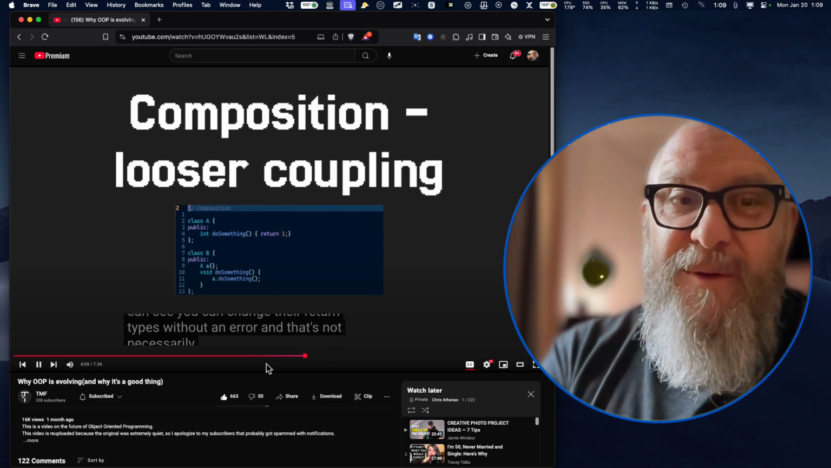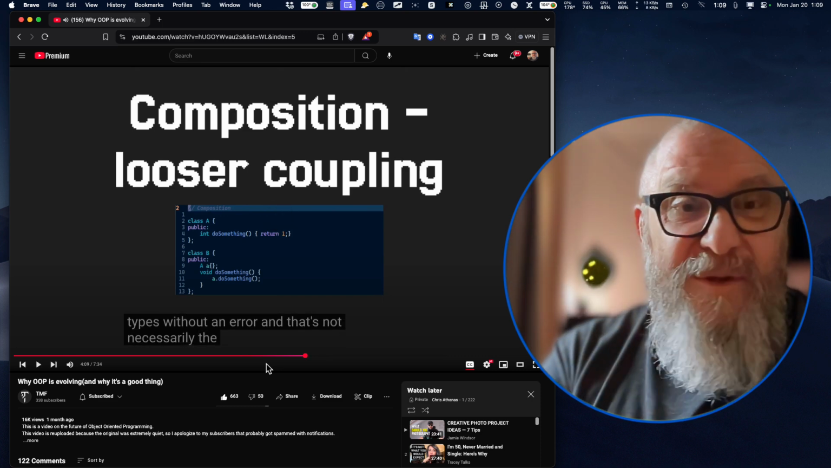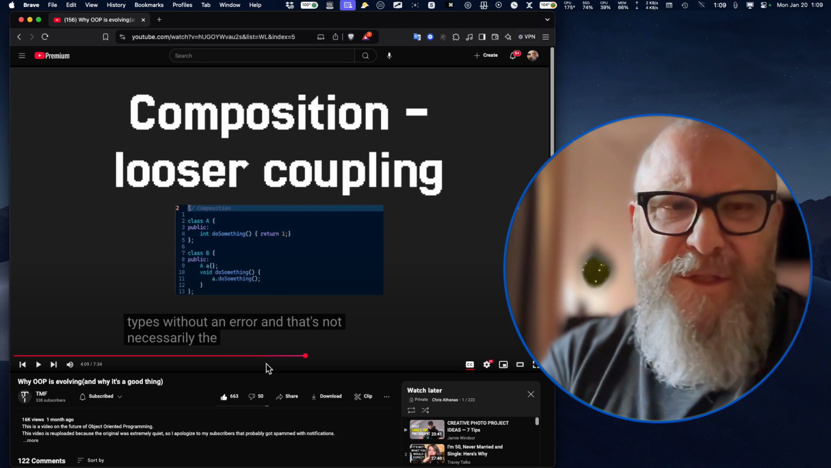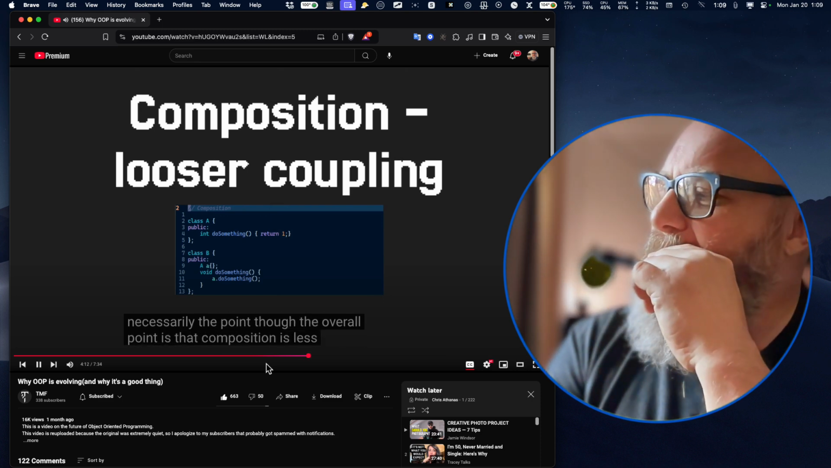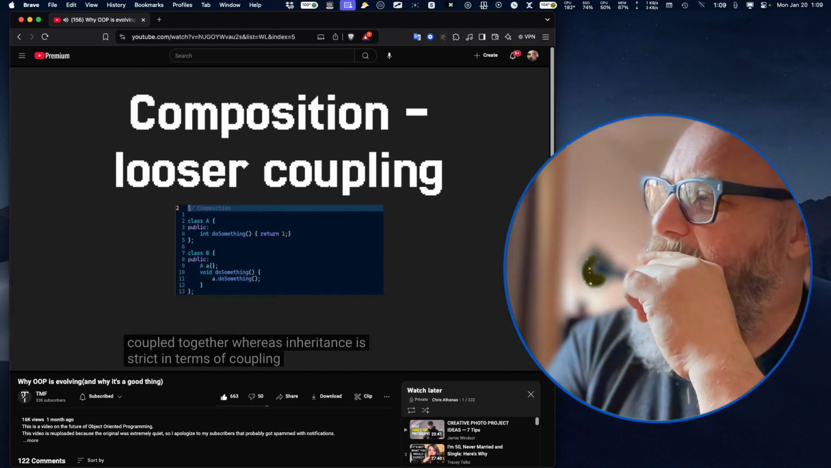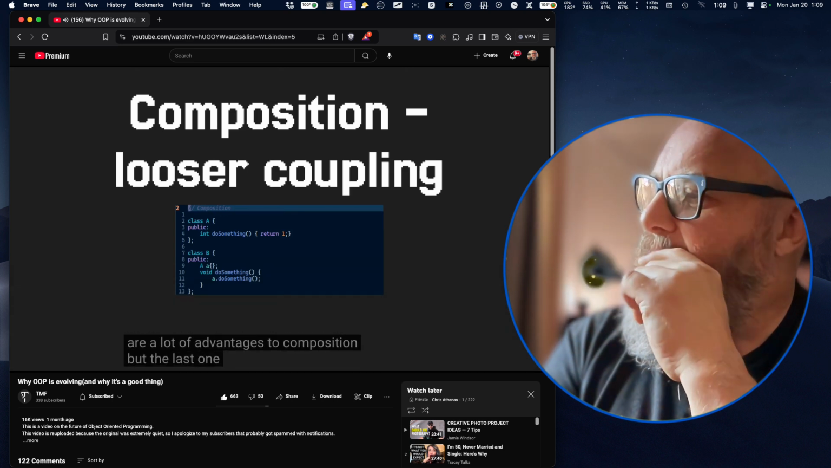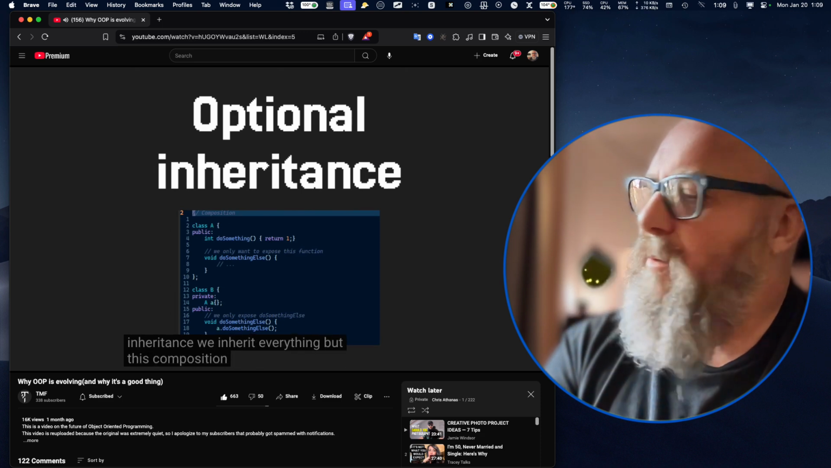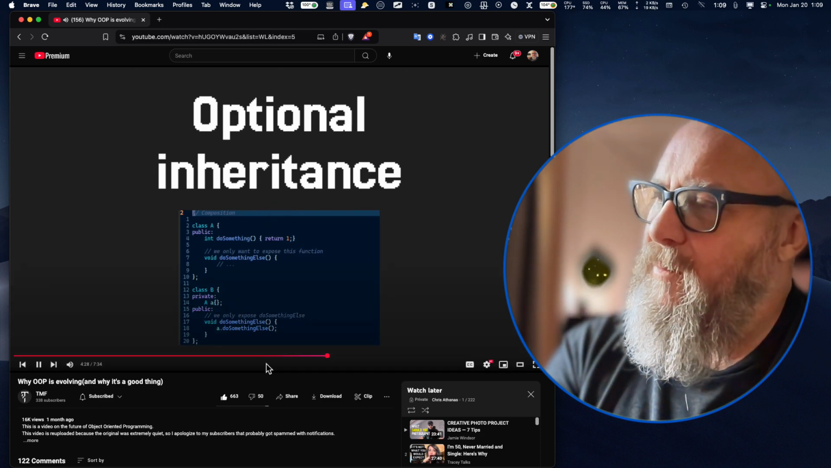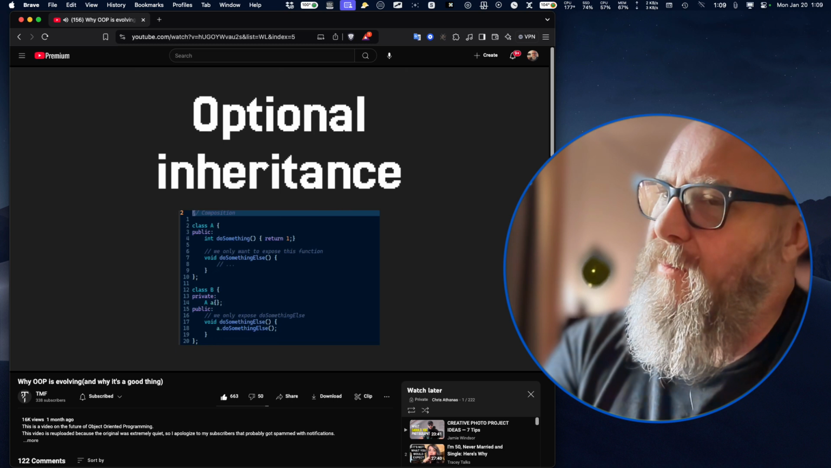Okay, let's keep going. This is still the sickness of the procedural. Like, oh, it's this, you have to be this, it's this other thing. The overall point is that composition is less coupled together, whereas inheritance is strict in terms of coupling, and there are a lot of advantages to composition, but the last one that I will mention is access control. With traditional inheritance, we inherit everything, but with composition, we choose what we want to inherit. This is extremely useful when you're inheriting from large classes, where we only want to select a few methods.